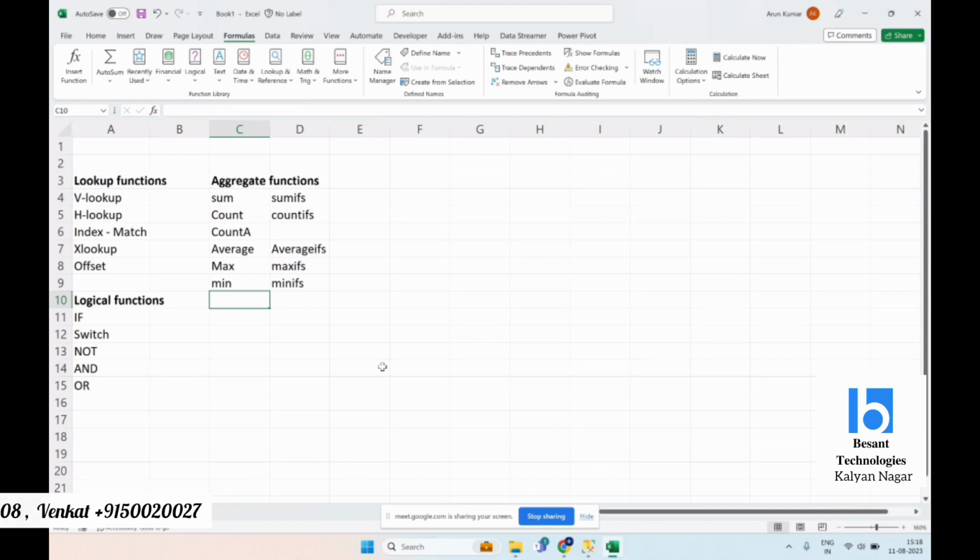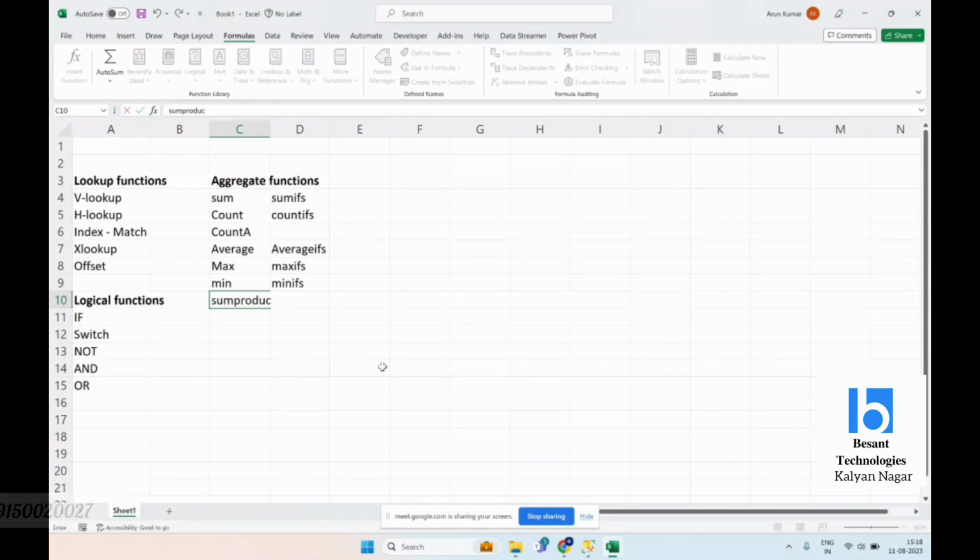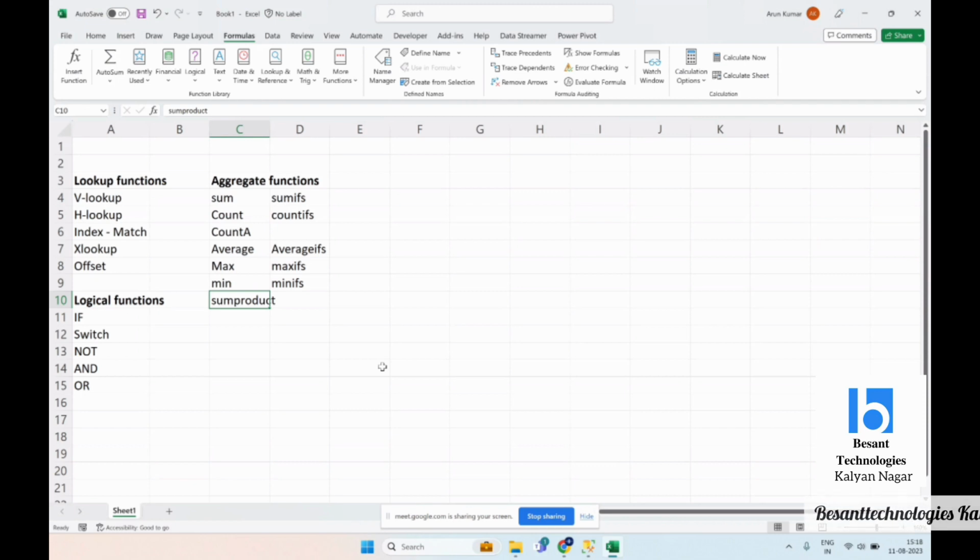Then we have also one more function called SUMPRODUCT. You have to use the SUMPRODUCT function whenever you want to multiply something and then add the things. At that time, you have to use the SUMPRODUCT function.